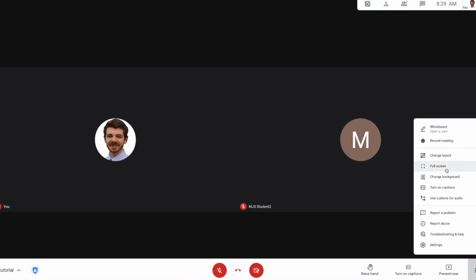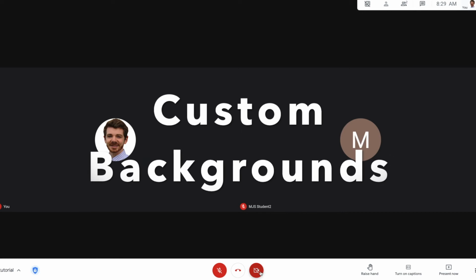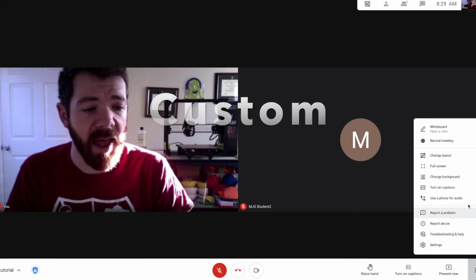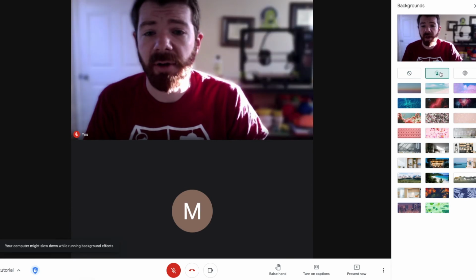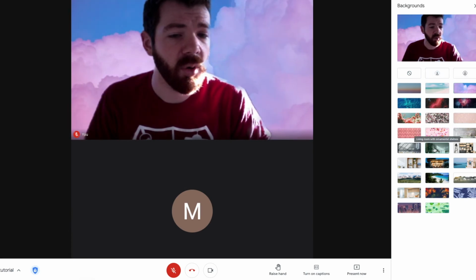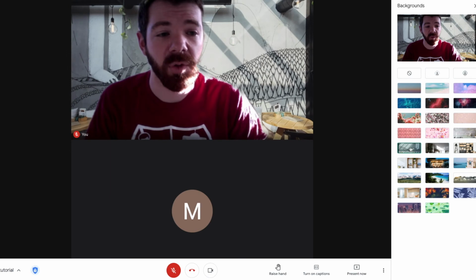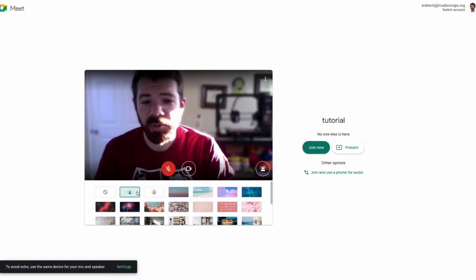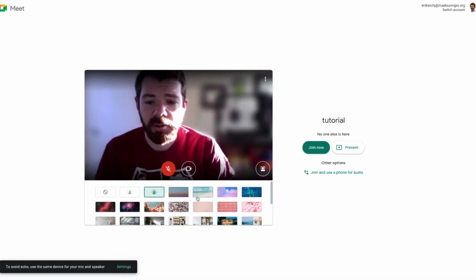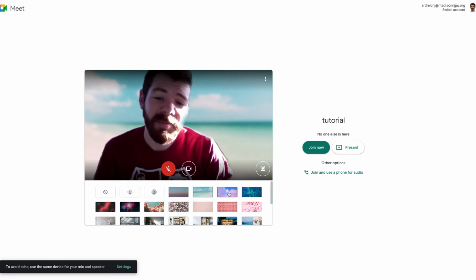Another new feature are the abilities to change your background. So in your three-dot menu, you now have the change background feature. Let me just turn on my camera here. And under the change background feature, you can choose to simply blur your background, add a color or a background provided from Google. And at this time, there is no way to actually import any custom backgrounds. These settings are also accessible from the screen before you join a Meet as well.